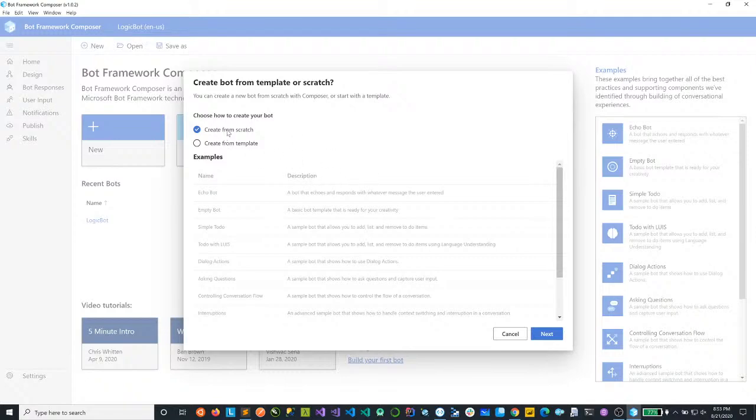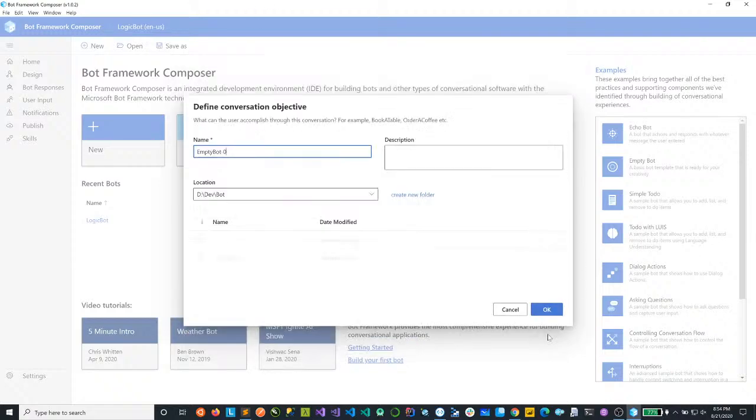All right, so I have the option to select template, echo bot, empty bot, simple to do with LUIS, dialogue actions, asking questions. So there are a lot of templates that you can choose from and have some fun. So let's just go ahead. I'm going to go with create from scratch. Click on next. All right, and then I'll give it a name.